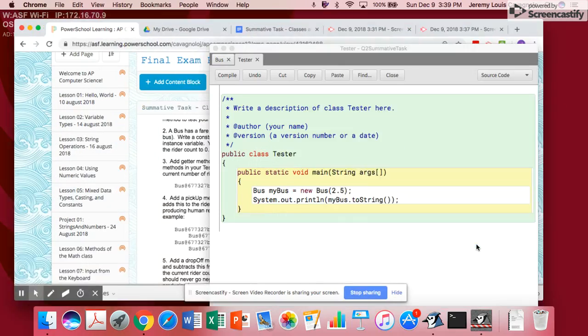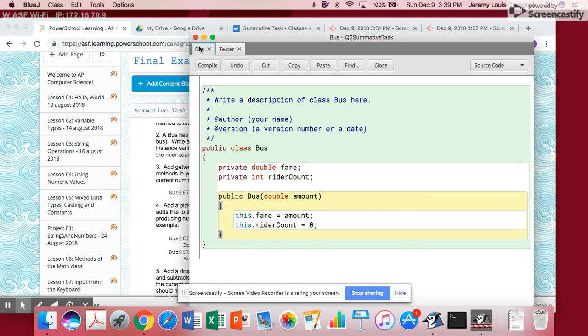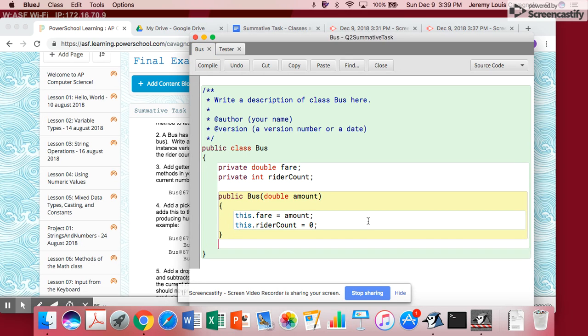So let me go to my code here. We're going to start by adding our getter methods to our bus class. These variables are private, so you can't access them directly from any other code. That's why we need the getter methods, and they will be public. The first one is to get the fare, and it should return a double because that's the type of the fare instance variable. So public double getFare.